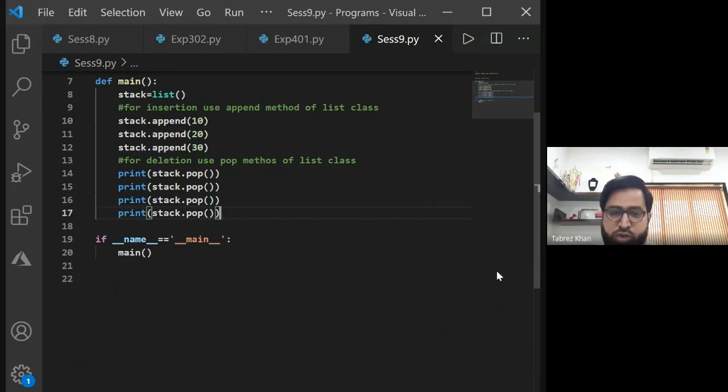So in a nutshell, an exception will be thrown for this fourth pop operation, and the name of the exception is IndexError.